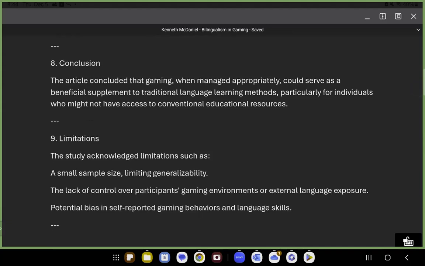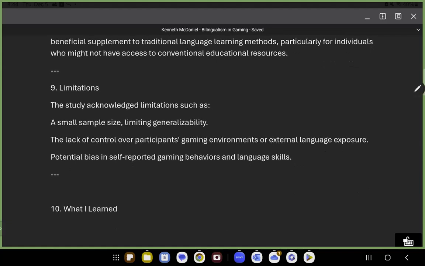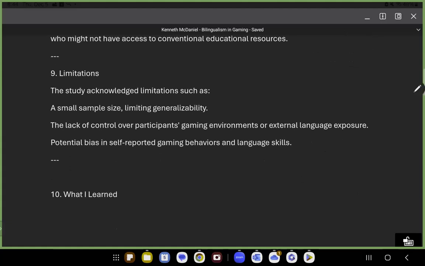And the limitations: small sample size, so that limits the generalizability. There's a lack of control over participants' gaming environments or external language exposure. And probably the exposure to harsh words in video games. So you're not always learning great things. That's the limitations.